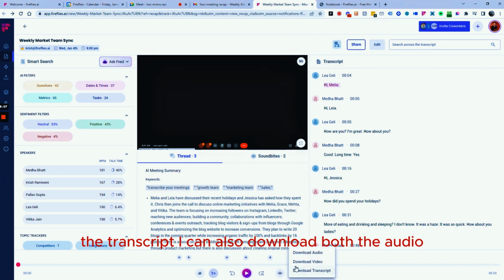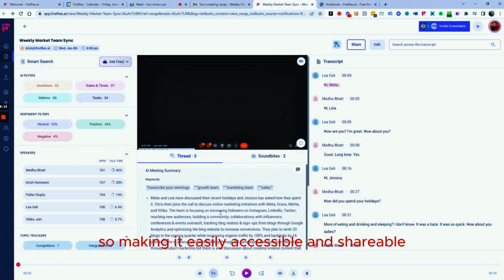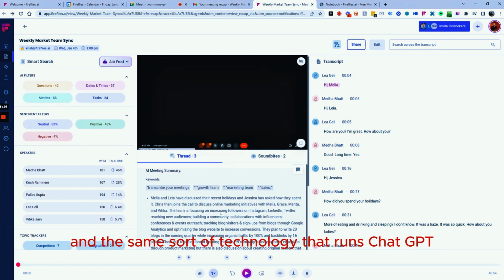I can also download the audio, the video, as well as a transcript in multiple formats, making it easily accessible and shareable. Finally, on the notepad, I want to share one really exciting thing that we're working on. We are coming up with a whole host of new features called AI extensions. They're going to be powered by GPT-3 and the same sort of technology that runs ChatGPT.